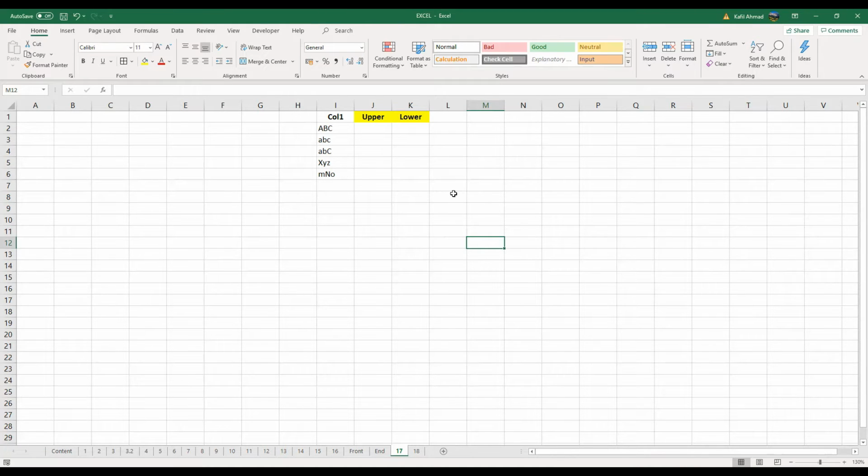Today I will show you how to make a column value into uppercase and lowercase. We have to keep in mind that the value should be alphabetic, not numerical. Then we can convert it into either uppercase or lowercase. It's very easy and simple.